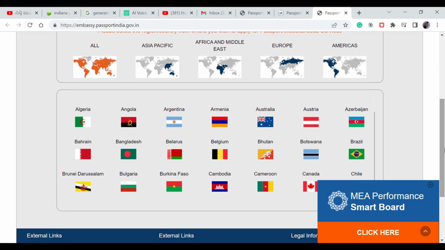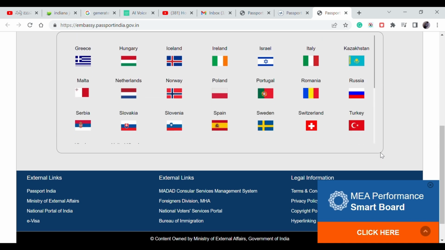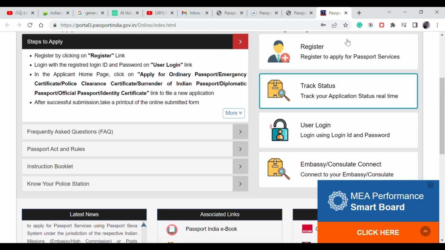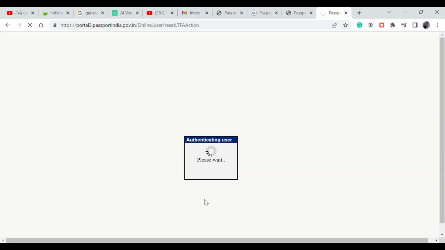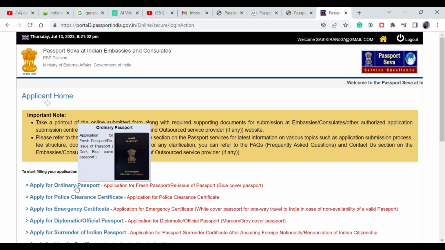There you can choose your continent and the country you are in. To begin the process, you will need to register. Once you have successfully registered, you can log in by using your details. On the next page, click apply for an ordinary passport.